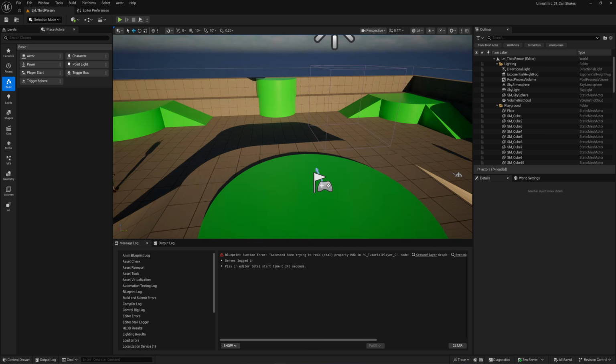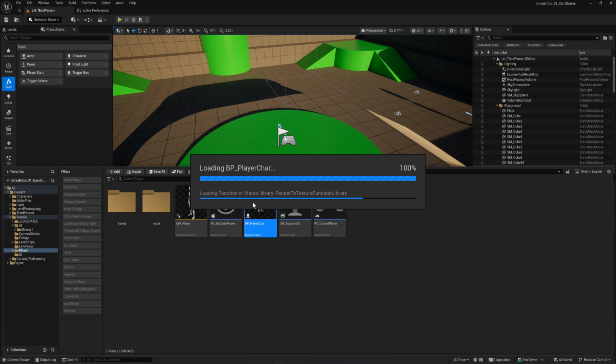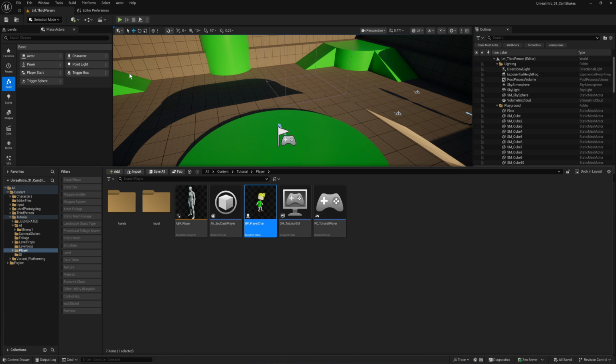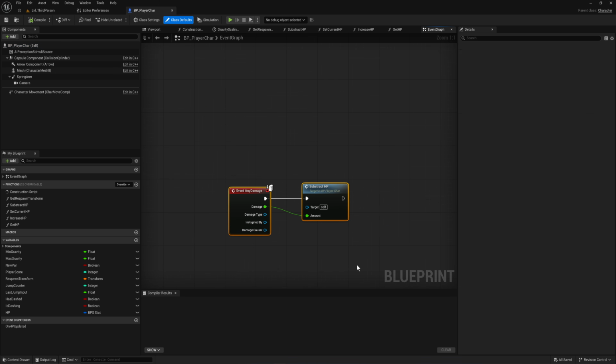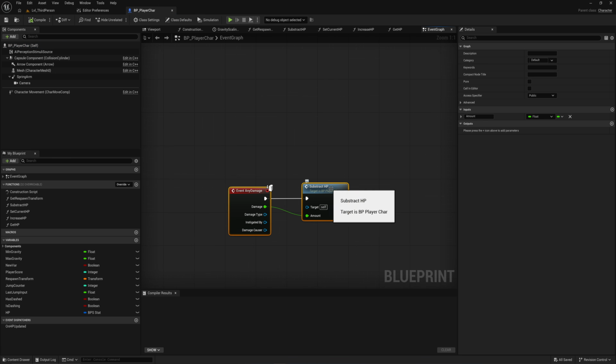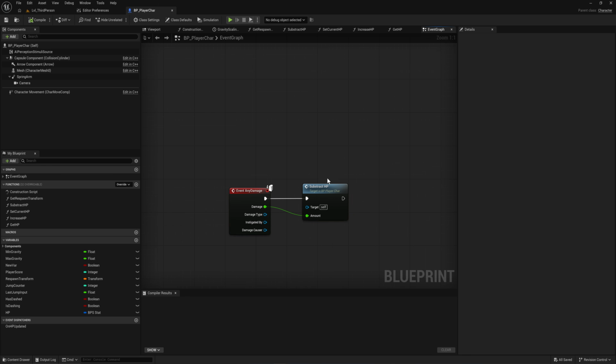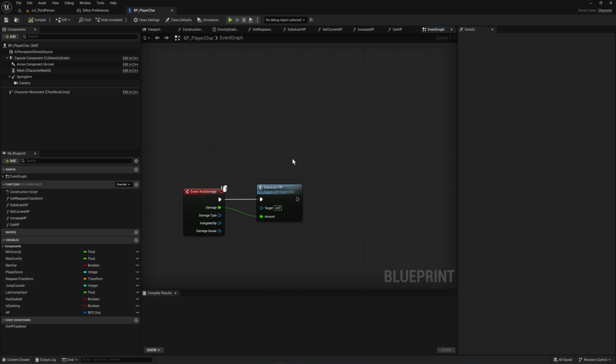For now though, if I go into the player blueprint, we have some stuff going on there that we can hook into. That being the Event AnyDamage. We run this Subtract HP, and that's really all it does right now. But we're going to add a little bit to this that adds a camera shake whenever we get damaged. That way, it is very obvious when we do and don't get damaged, aside from having to look directly at our HP bar.